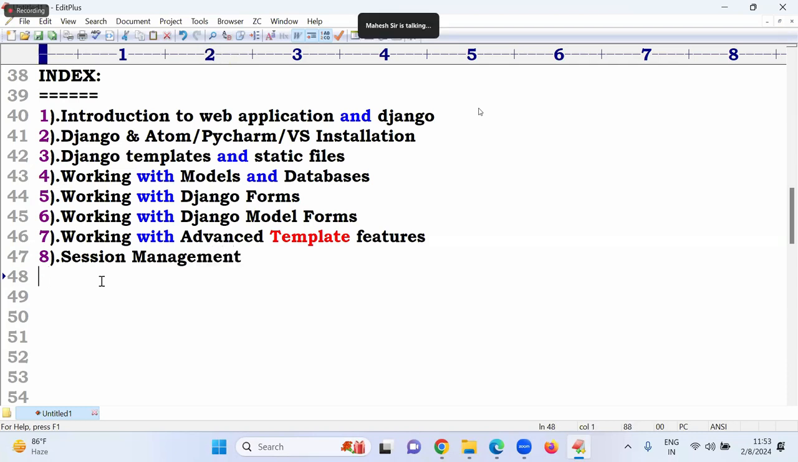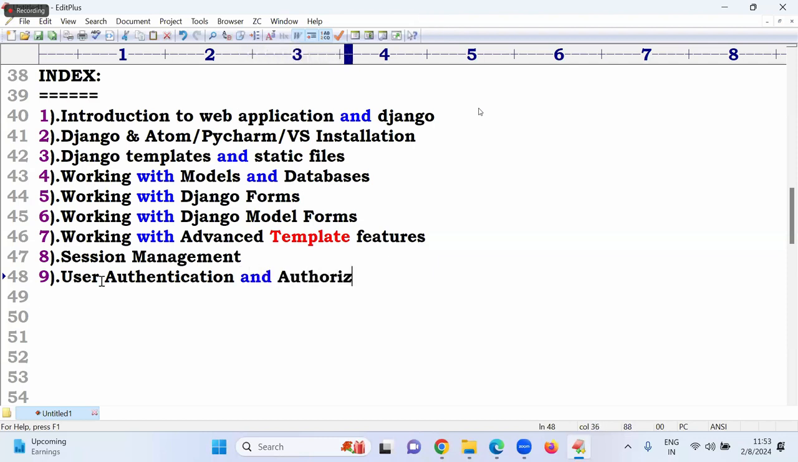So next one, session management. Third one, user authentication, authorization.